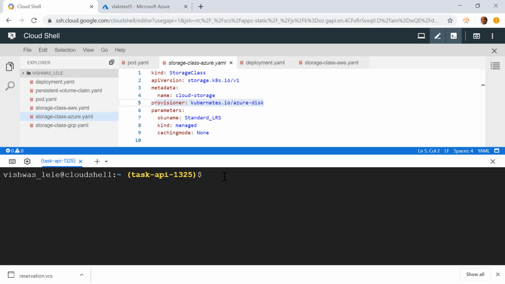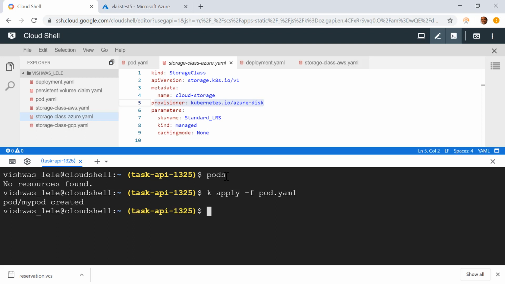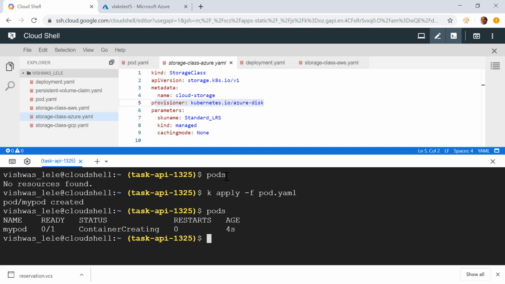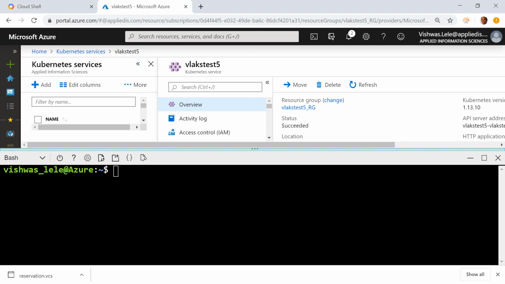Okay, so let's see this in action. So right now I'm in the Google shell. Let me go ahead and see if I have any pods. I don't. So let me just go run the pod.yaml file that we just looked at. And looks like our pod did indeed get created. So right now it is getting created. We'll come back to this in a moment. And I'm going to switch tabs here.